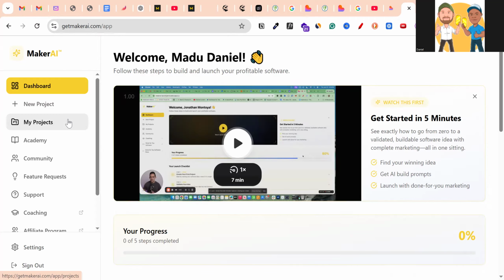Because if you look at the way MakerAI is positioned, it is very clear that the creators are not only focused on the software creation side, they are also focused on the idea selection, validation, messaging, and marketing. That makes this different from tools that are mainly about code generation or visual app building. With this kind of tools, you might be able to create something faster, but you can still end up asking a lot of difficult questions.